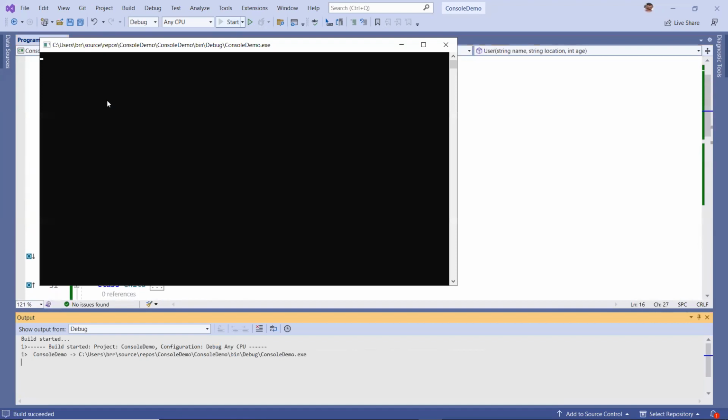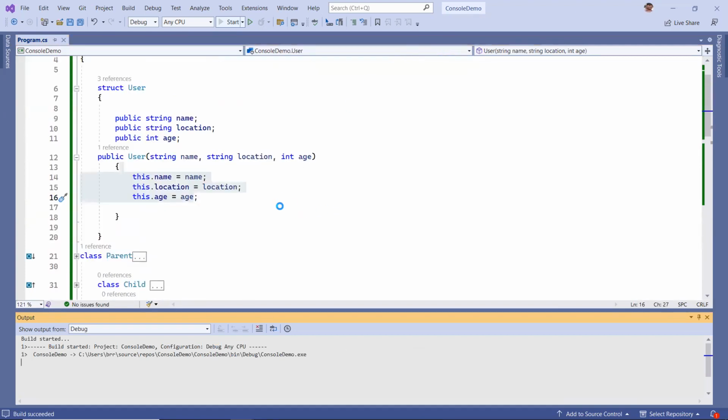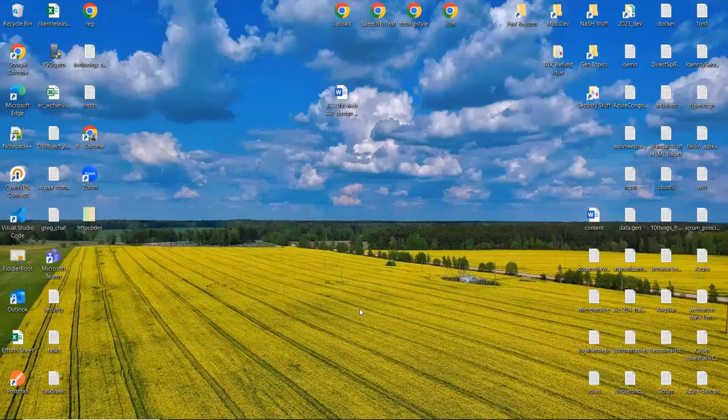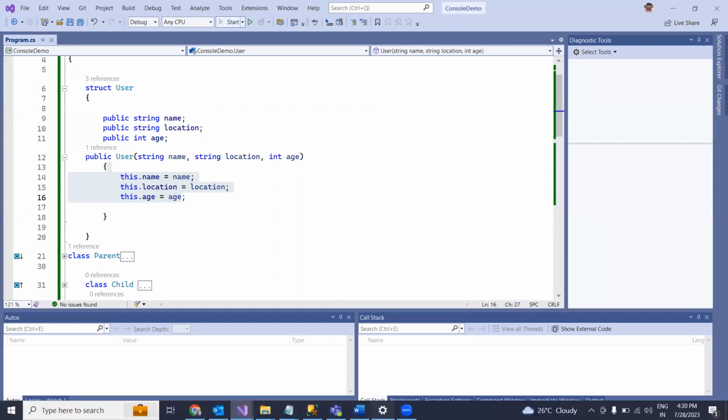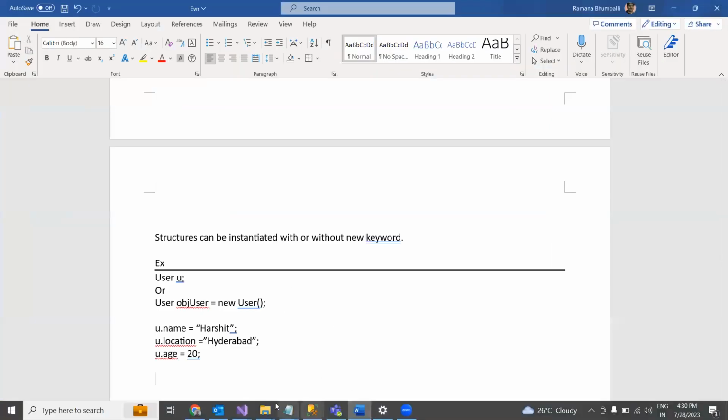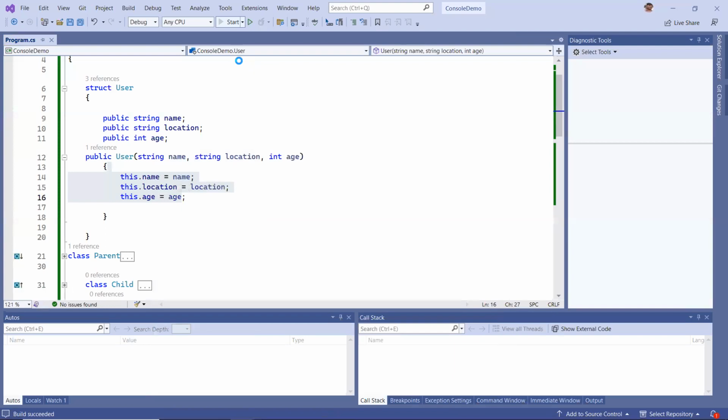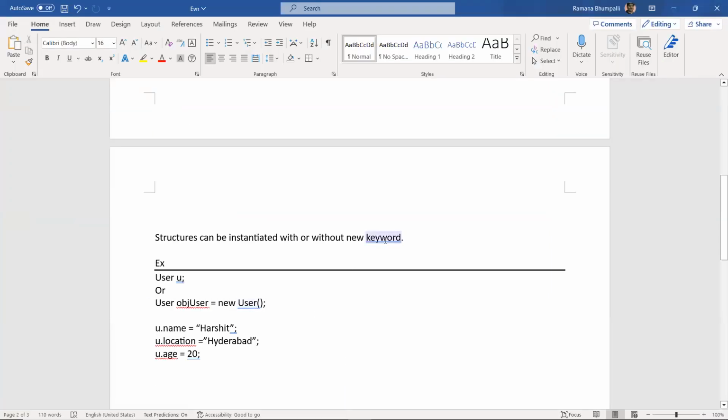Yep, where is that? What happened? Let me do this. Oops, something is executing wrongly. Okay. What happened? It is taking so much time. So when you have a constructor, we have to use the new keyword to create the structure variable.